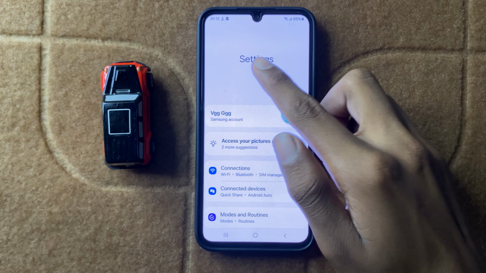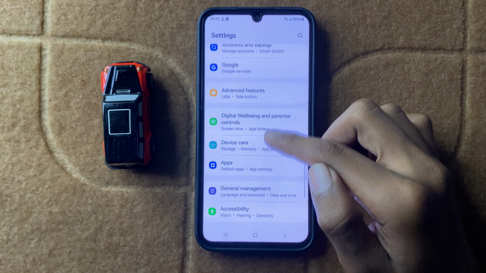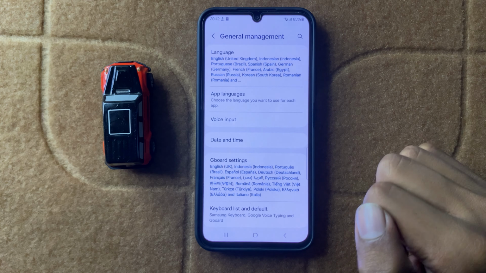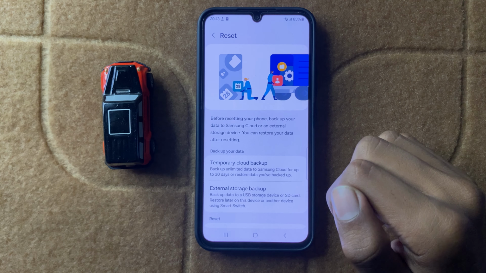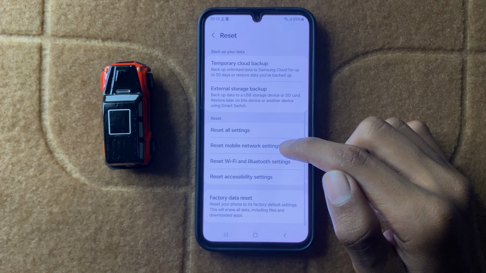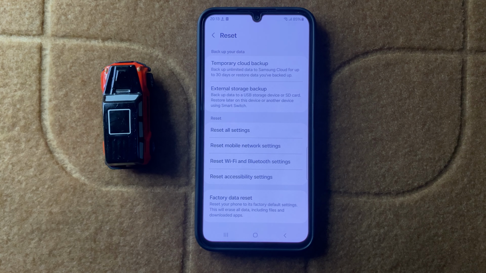settings, then scroll down and click on general management, and then click on reset, and then click on reset mobile network settings. After resetting the mobile network settings, your problem will be fixed.